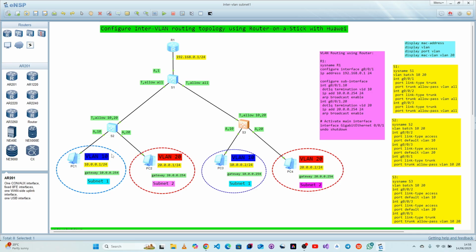So you can see we have multiple VLANs. We have VLAN 10 and VLAN 20. Both of these belong to different subnets. You can see this one belongs to subnet 20 and the other one belongs to subnet 10.